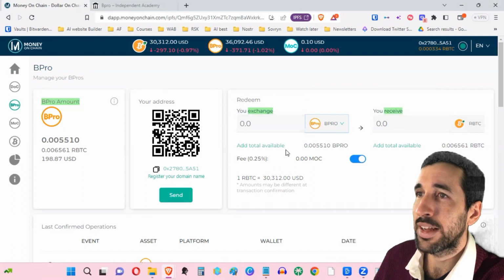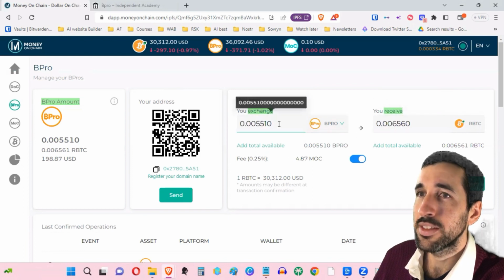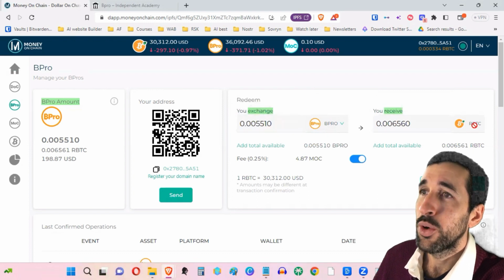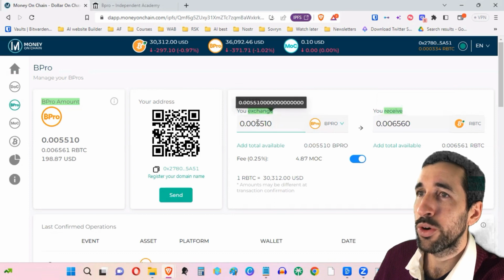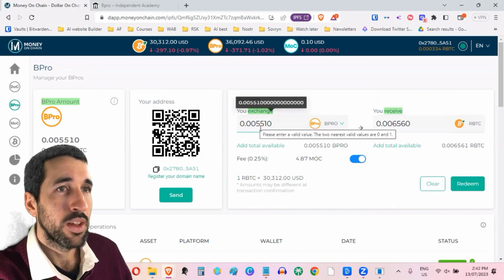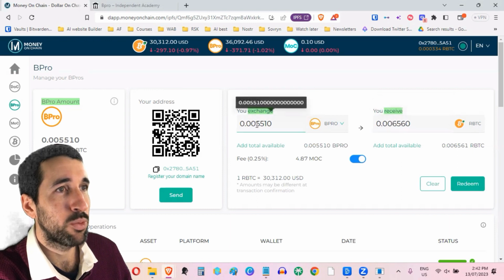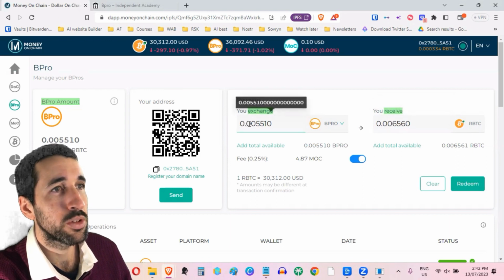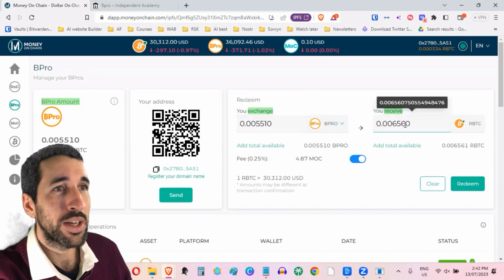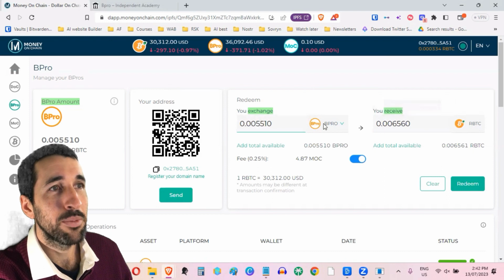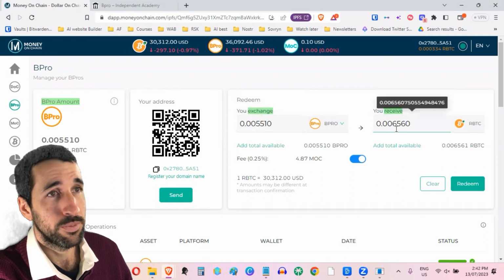So I'm gonna add my total available, and it's gonna instantly calculate how much that is gonna translate into RBTC. Remember, because Bpro is worth more than Bitcoin, you'll always get more Bitcoin out of the same amount of Bpro. So we're giving up 0.005 and we are receiving 0.006. But it is the same amount in dollars, okay?